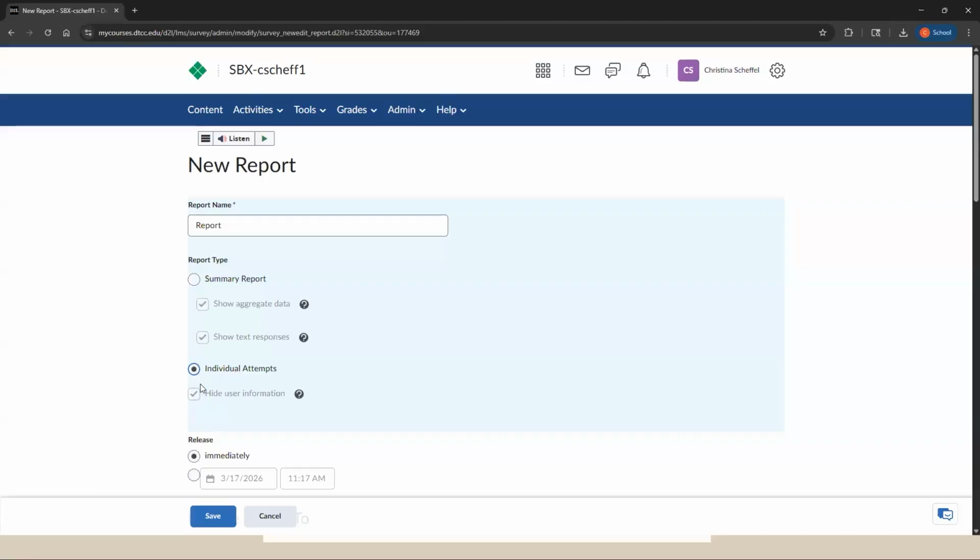The other option is individual reports. So you'll see here, I don't have the option to click this. And the reason for that is because my survey was anonymous, right? So the user information is already hidden. I can't be sneaky and say it's anonymous and then show user information. If I had done an identified survey, this would be clickable.